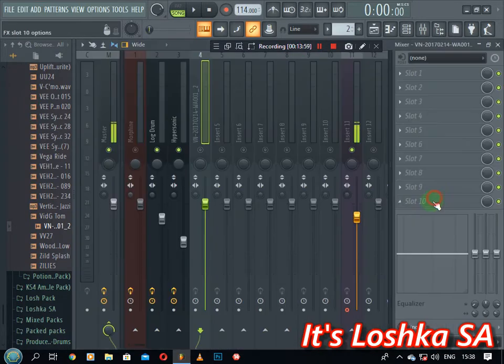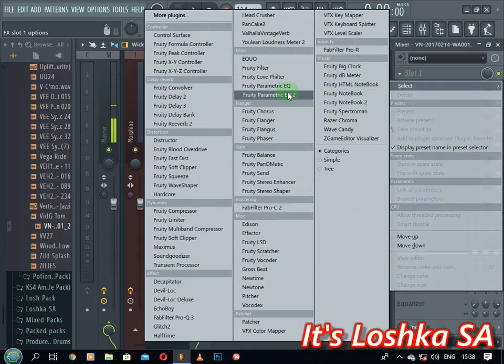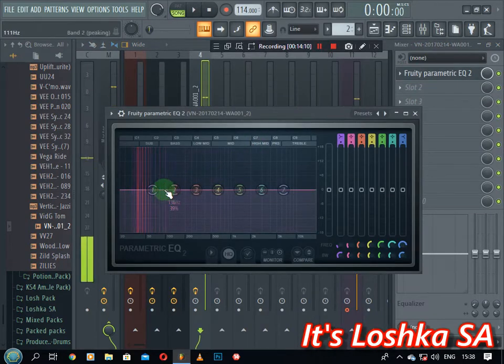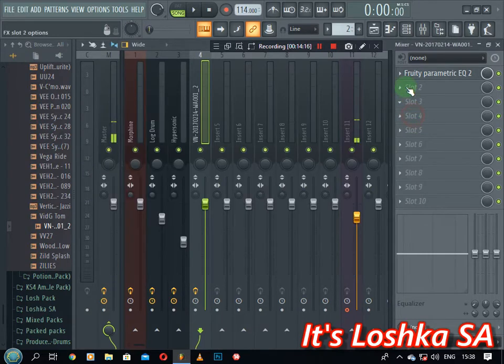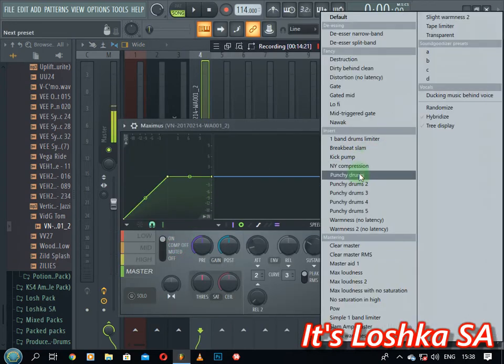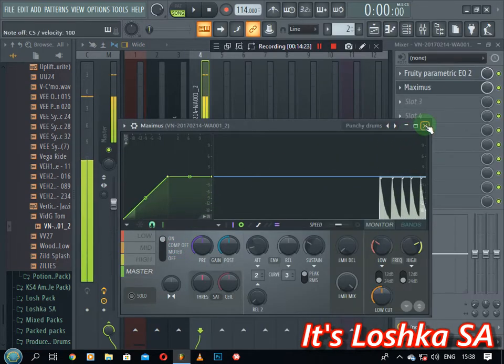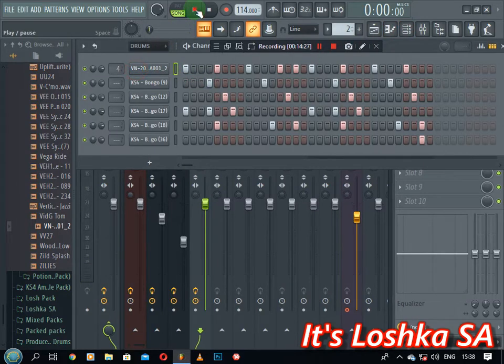Let me just send it to the mixer so that I can boost it a bit. It's quite low, you see it's playing mostly on the sub section, so just cut off this and use the Maximus again to boost it. Sounds quite good now. We're good to go.